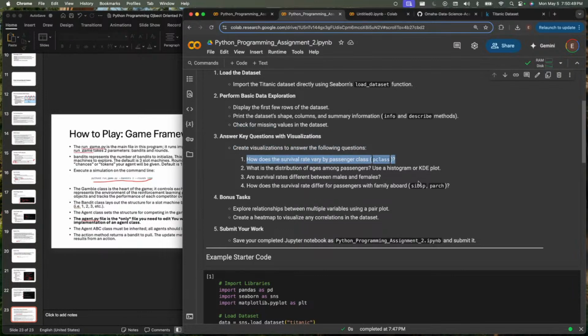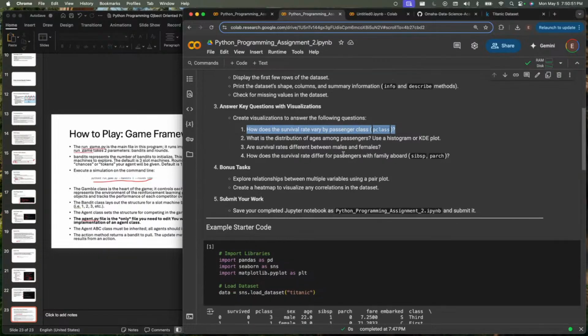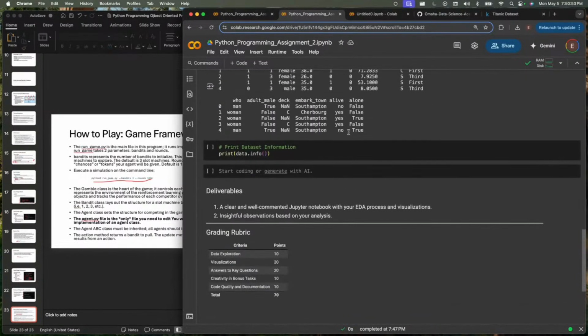I'm going to copy this down. I'm not going to do 2 for you, but let's do a couple of pieces in 3 because I think those are more challenging.